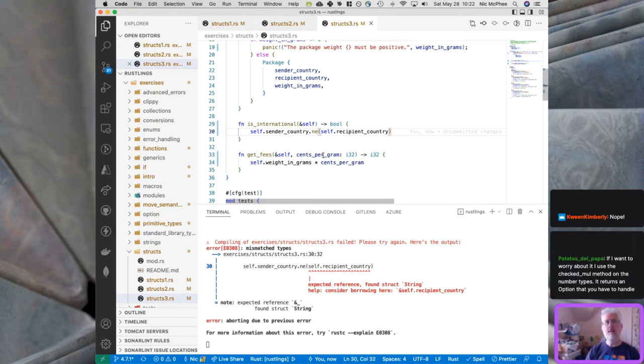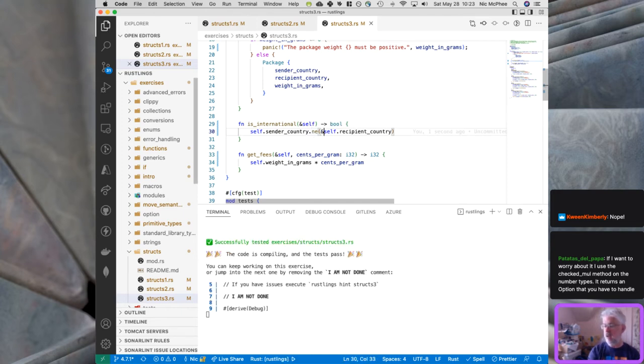Because this is interesting. We don't want to give away our recipient country and lose ownership of it. We need it to stay in self so that we can work with it later. And if we just passed it like this, we would be giving ownership to the ne call, and we don't want that. We want to make sure we keep it. So we're going to loan it to ne. Yeah, okay. That's interesting. And so the bang equals that I used before must have implicitly done all the loaning stuff for us. Okay. Well, that's interesting. Questions about that?